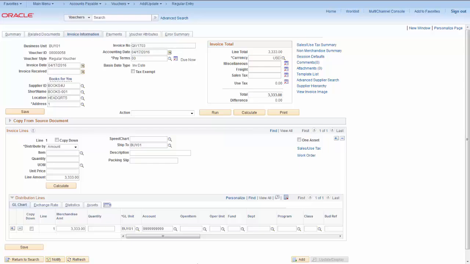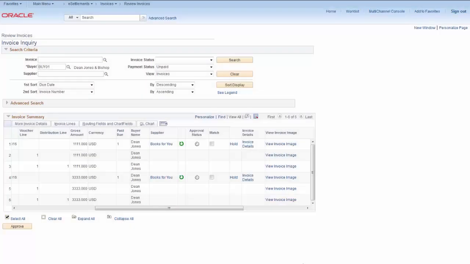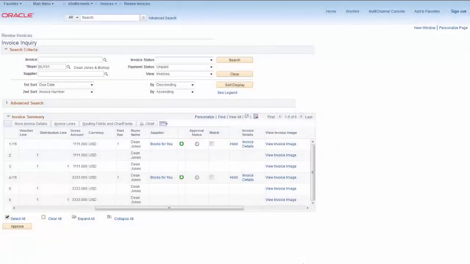PeopleSoft Payables imaging links are available on the Quick Invoice page, the Invoice Information page, the Voucher Inquiry page, the Approval Framework Vouchers Approval page, and the Accounts Payable Work Center. PeopleSoft e-settlements imaging links are available on the Review Invoices Invoice Inquiry page and the Invoice Approval page. This completes our demonstration of the Open Integration for Imaging Solutions feature.